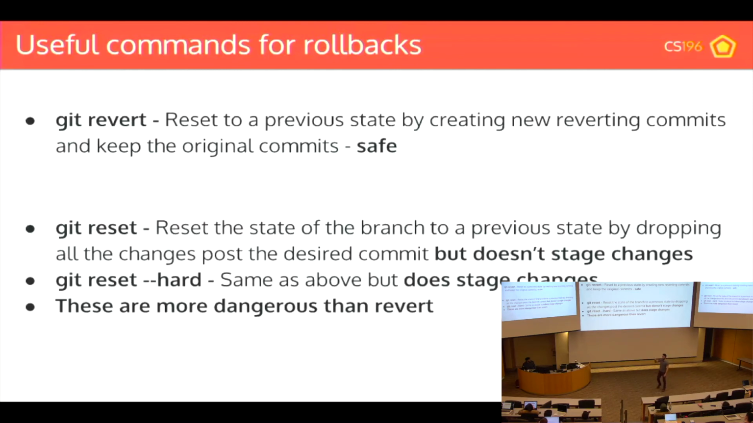While git reset actually deletes certain commits. So if you want to backtrack with git reset, it'll delete all of the commits that came after that. And git reset --hard, the only difference between reset and the hard flag is it'll actually, on top of deleting the commits, stage the changes. And I'll show you exactly what I mean by that.